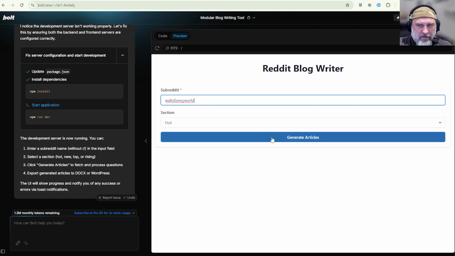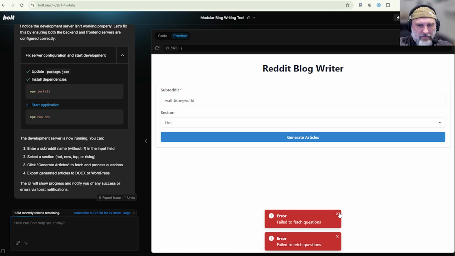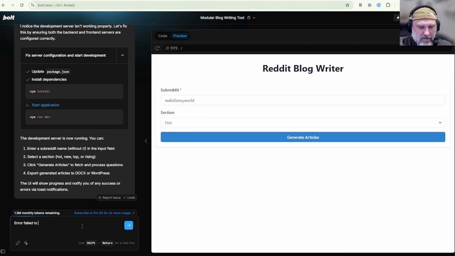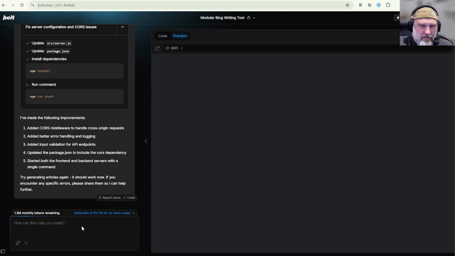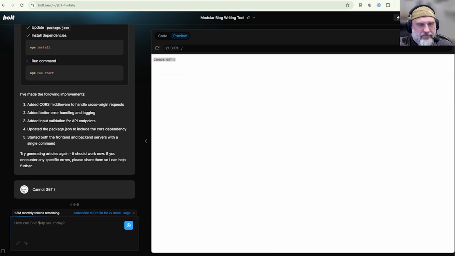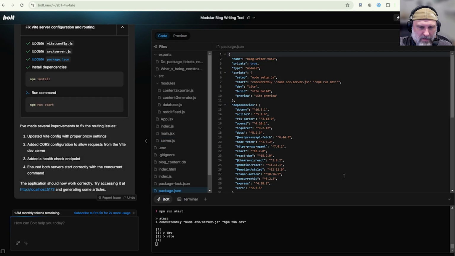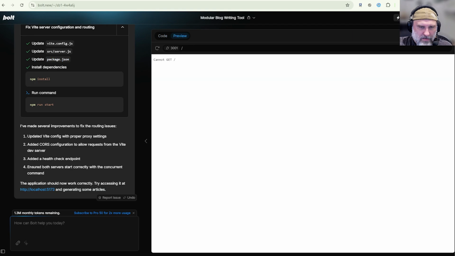Hot, that's fine. Generate. Error: failed to fetch question. Error: failed to fetch question when I clicked generate articles. All right, that's a lot of dependencies to make a tiny little app. Cannot get. All right, fix it. Okay. Don't see any errors. Starting. Cannot get. I feel like we're going in circles.